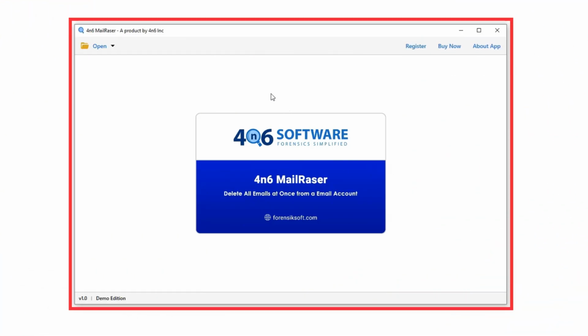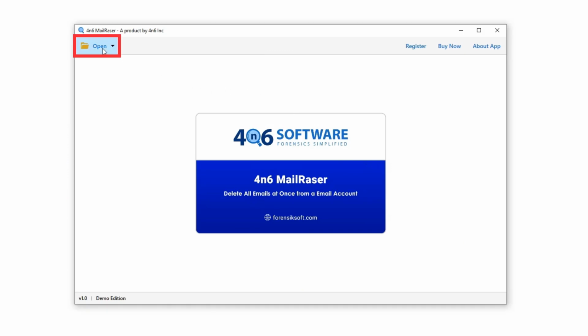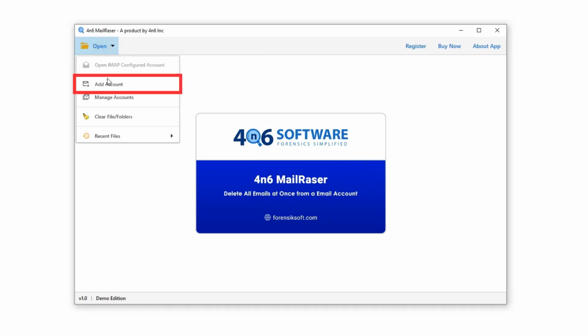This is the interface of the 4N6 MailRaiser software. On the left side, click on Open. In the Add Account option, you'll need to input your email credentials. Under the Manage Account option, users can manage their previously used accounts within the software. In the IMAP Configured Account section, users can select email address credentials they've previously added. It will be displayed in gray if no accounts are added yet.